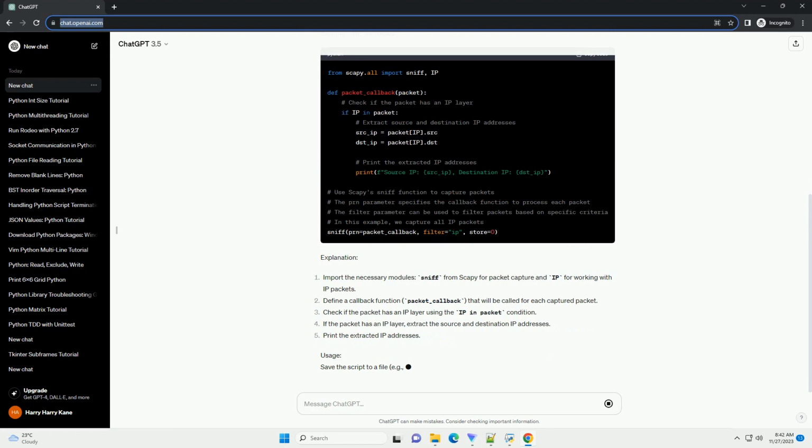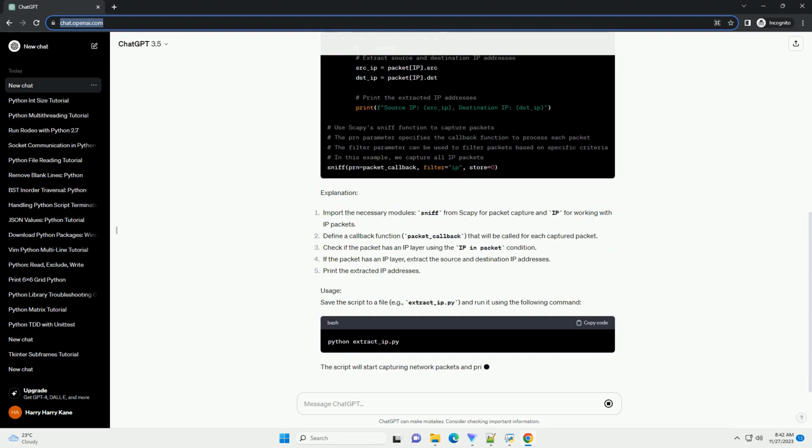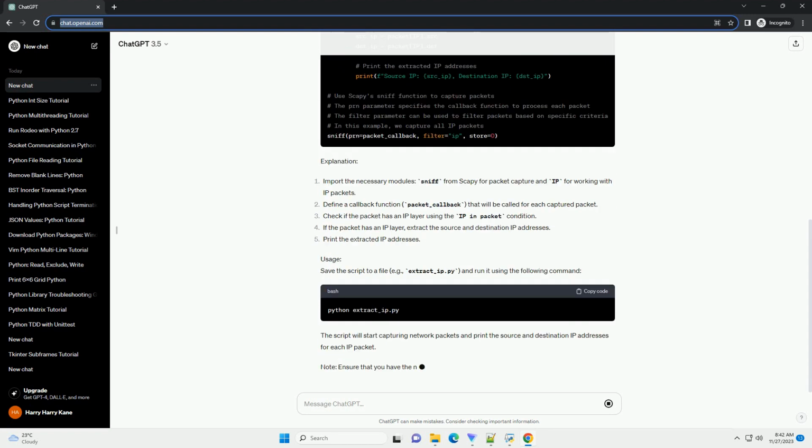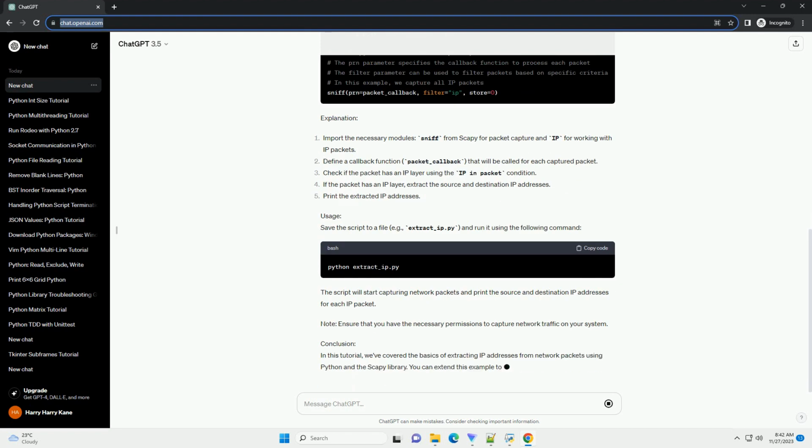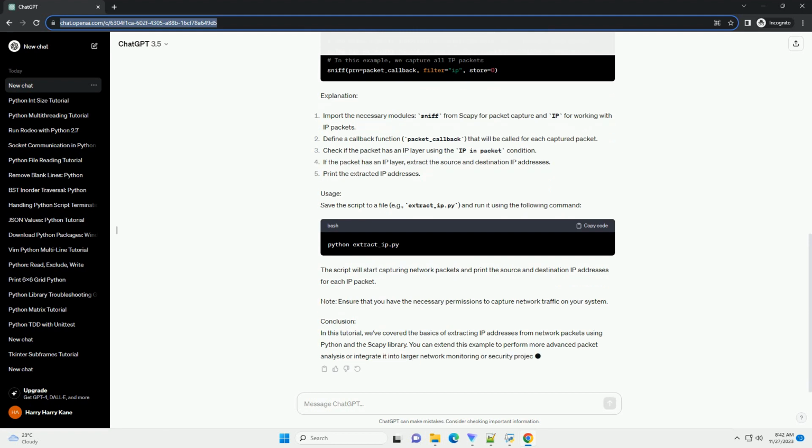Conclusion. In this tutorial, we've covered the basics of extracting IP addresses from network packets using Python and the Scapy library. You can extend this example to perform more advanced packet analysis or integrate it into larger network monitoring or security projects.